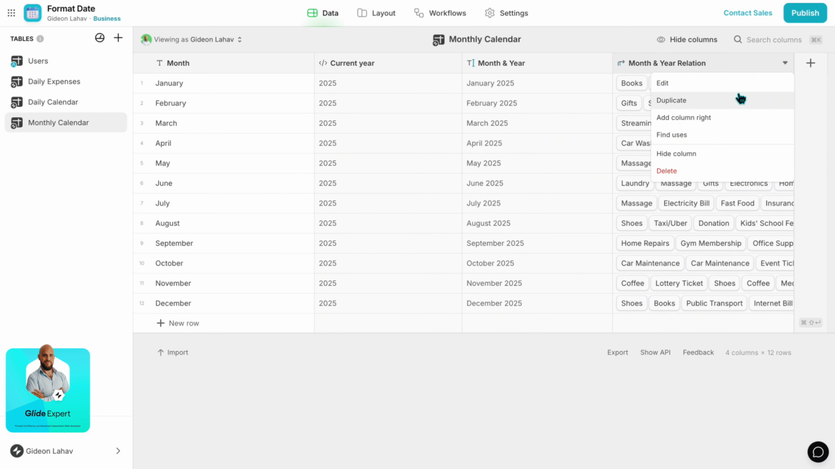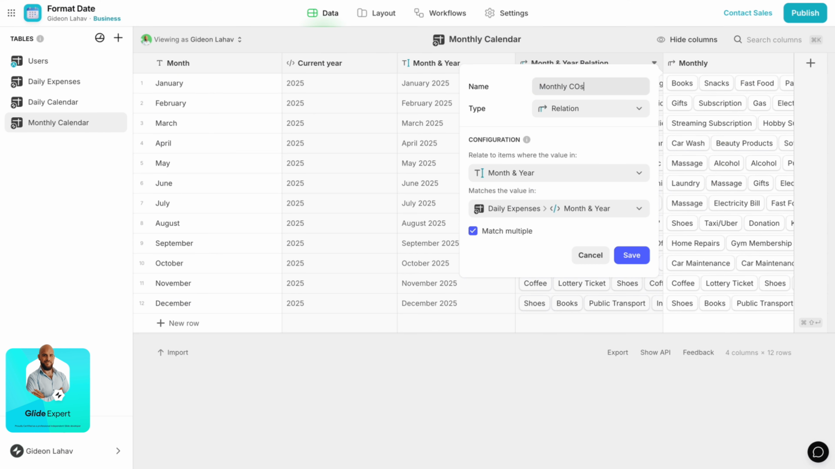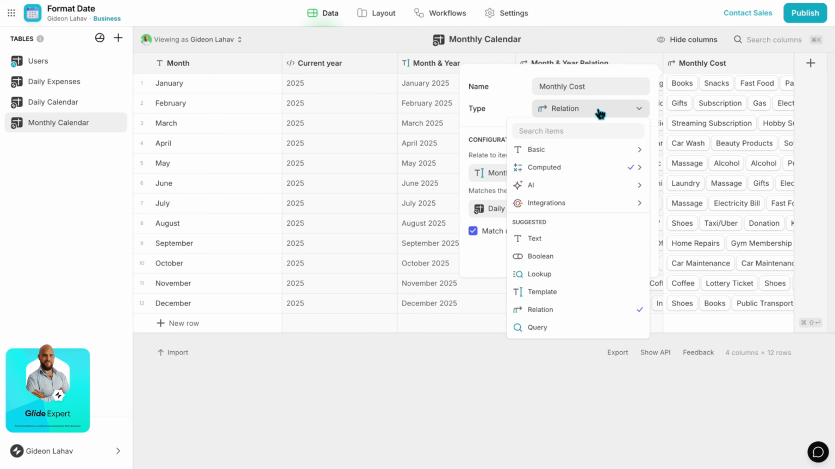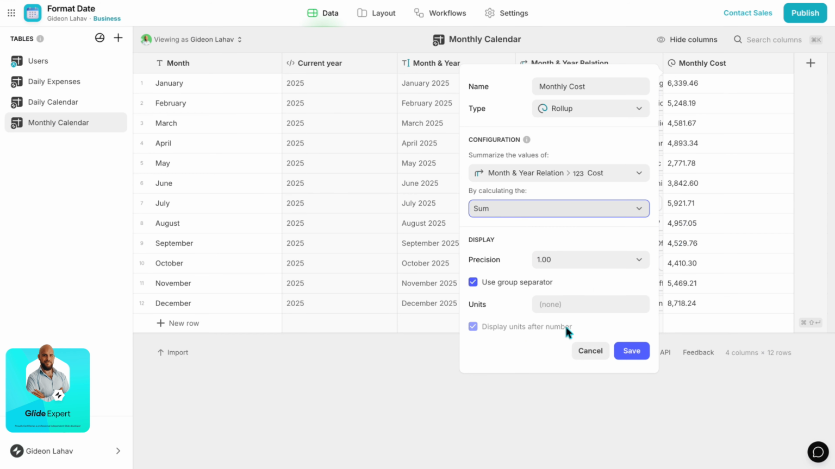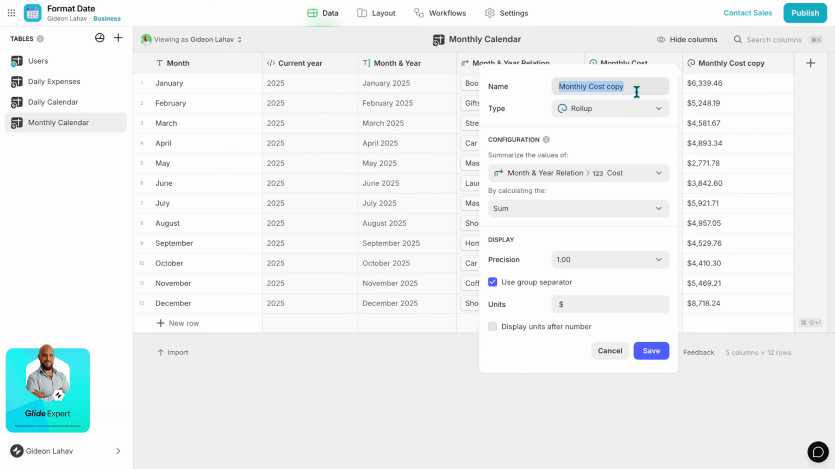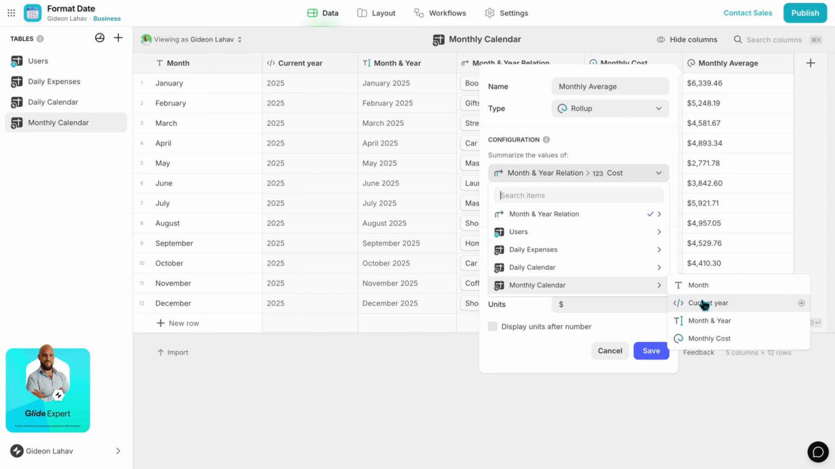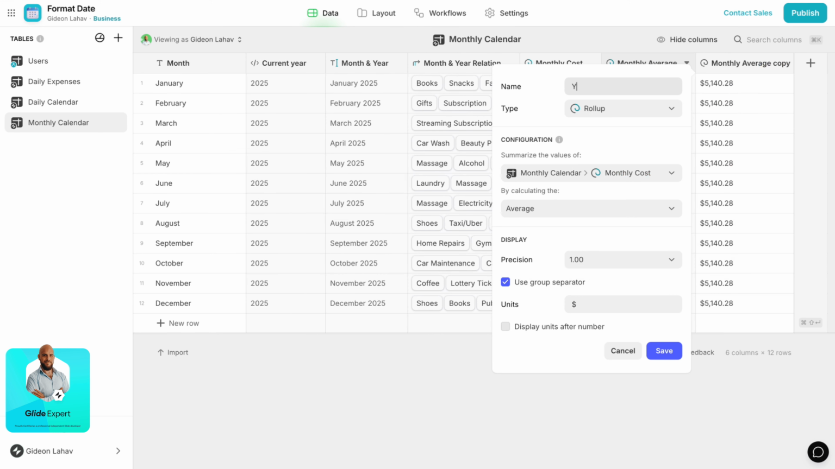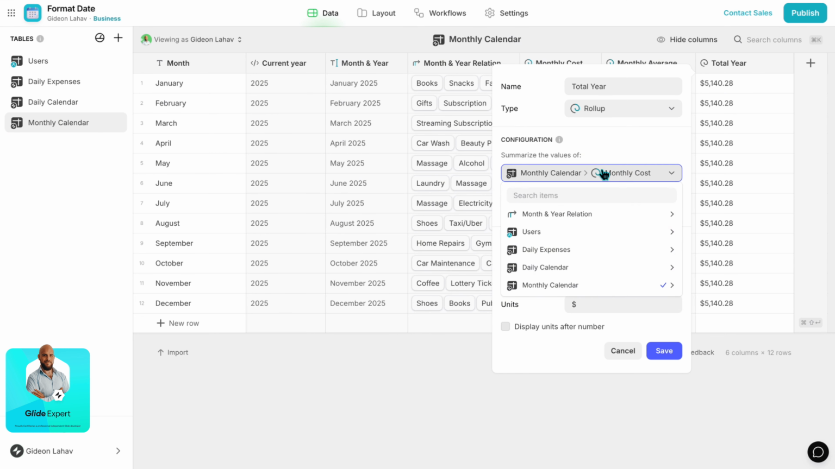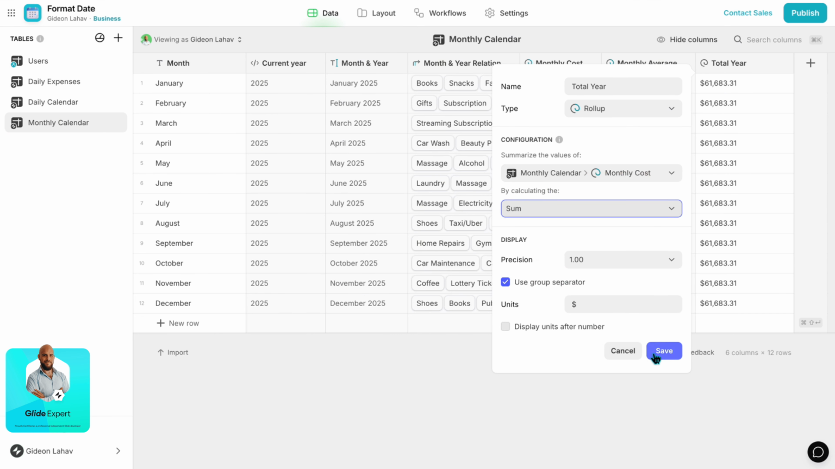Now I have all the items, so we can say monthly cost. And then we can make monthly average on top of that. And of course, year, total year. It will be the same as monthly cost, just this time I will use the sum.